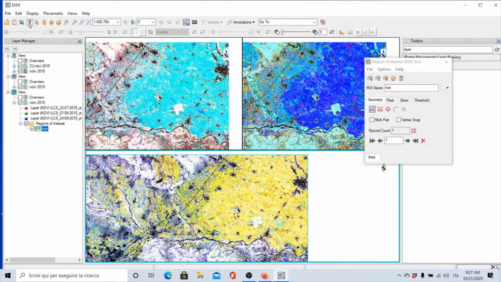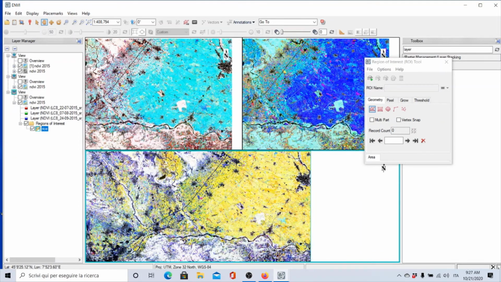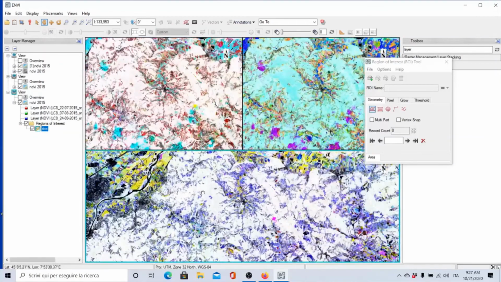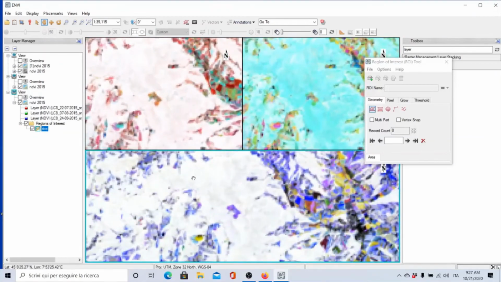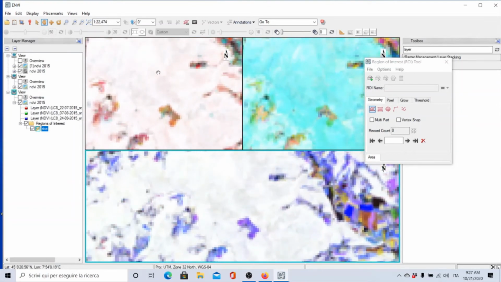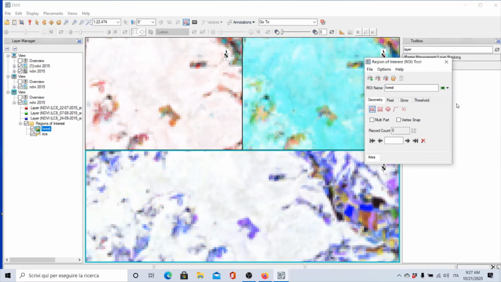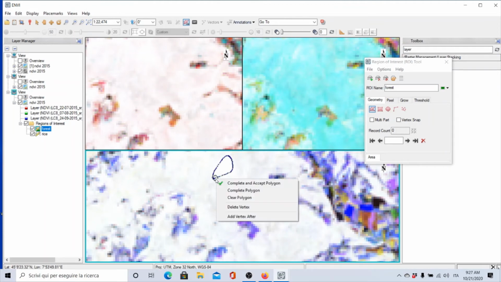Now I can, for example, move from here and pass to what I consider to be, for example, forest, a very whitish area here that you see is cyan here and also whitish here. So new ROI, for example, I can call that forest, okay? And I'm putting that in green color, in dark green, this one, okay? And then just drawing a polygon here in this very whitish area, and I'm completing this polygon, all right?